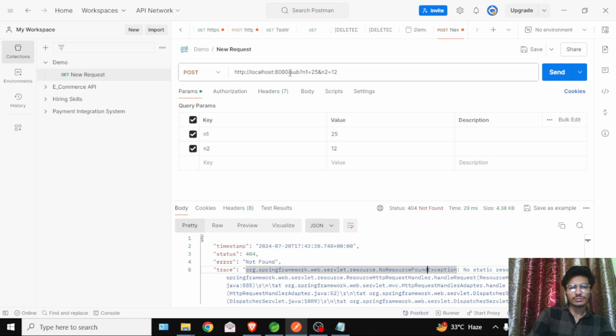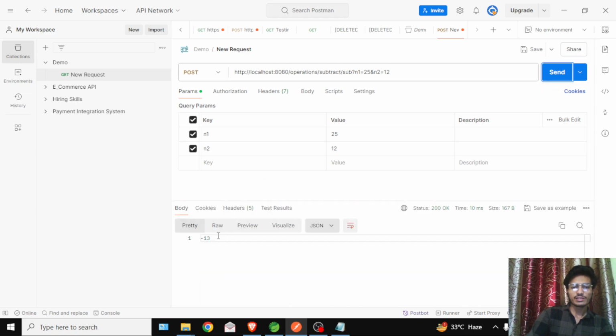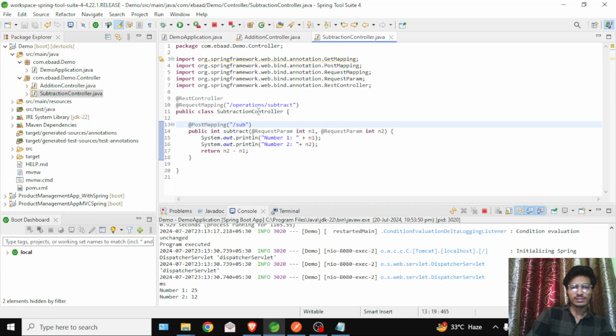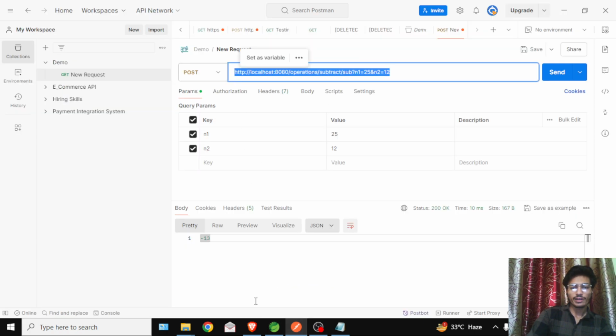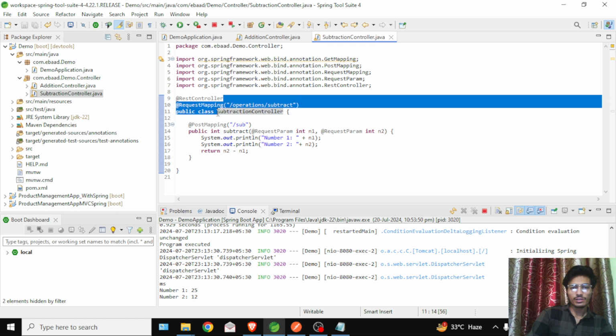So let's change it. After port 8080 we write operations, and after that we write subtract, which was there in our endpoint, and then after subtract the values. Now let's hit it. It is giving us the answer. So it's all about the endpoints we are using here. The same endpoints will be used here, whatever endpoints we are using above the method body.